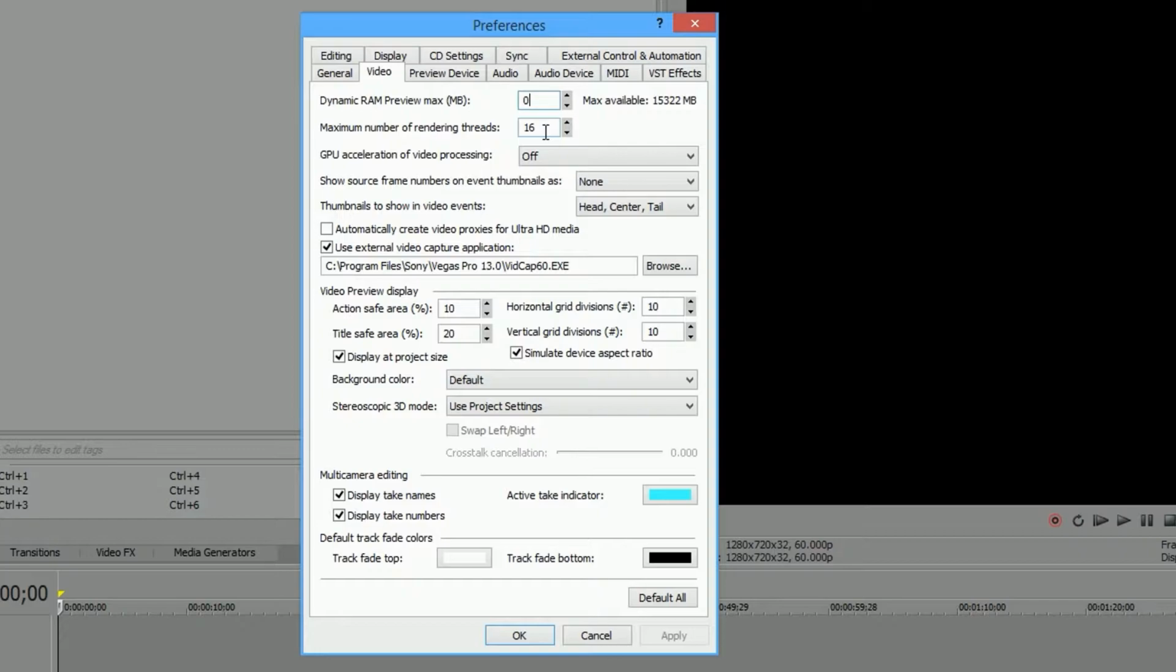If it's on 0 already, then you're pretty much good to go. But if this is 200, you simply want to set it to 0. Leave the maximum number of rendering threads alone. The next one is GPU acceleration of video processing.